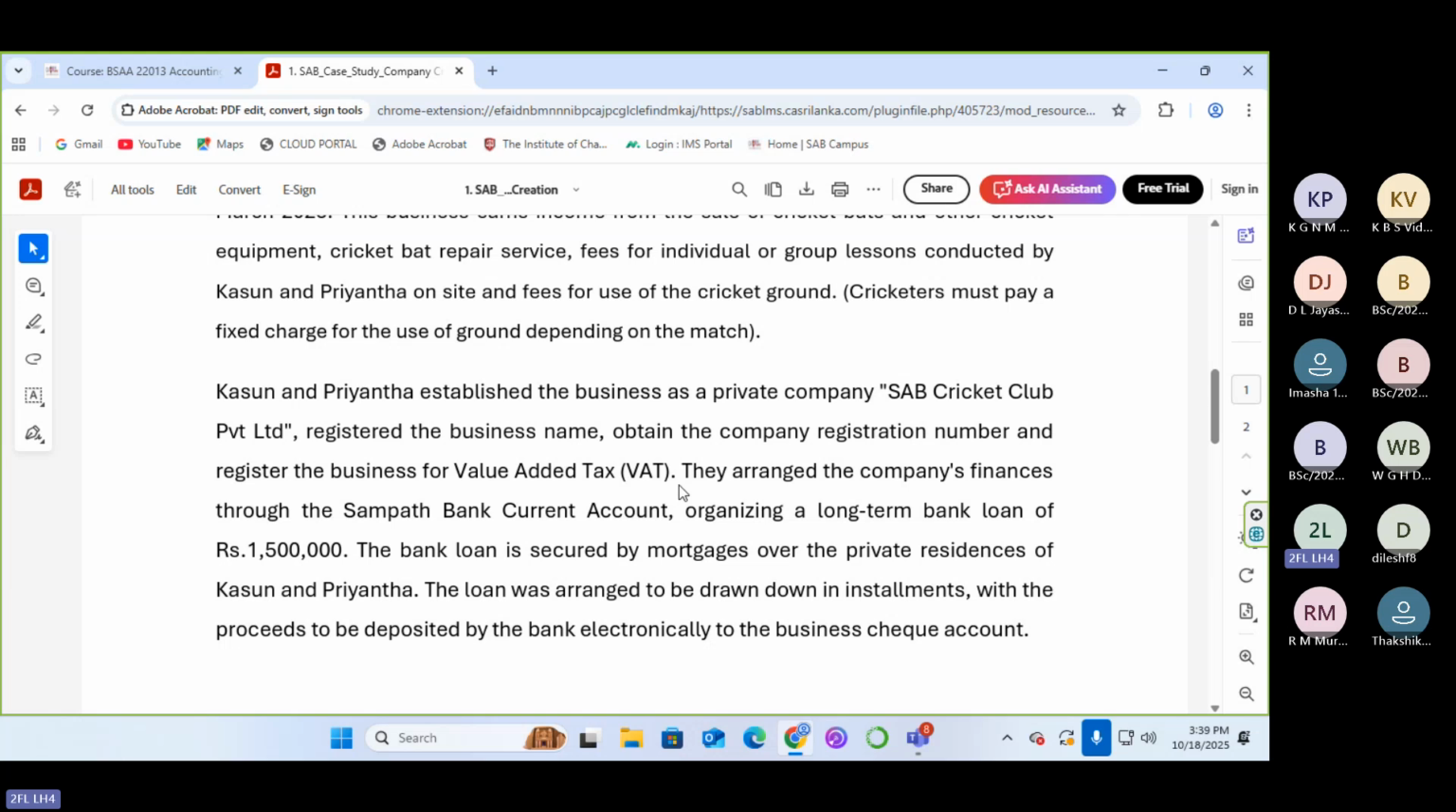What is the special nature of a private limited company? Because these two are partners, right? These two individuals got together and set up this business. But they're setting this up not as a partnership, but as a private limited company. What is the special feature of having a private limited company? Very good. Separate legal entity, right?